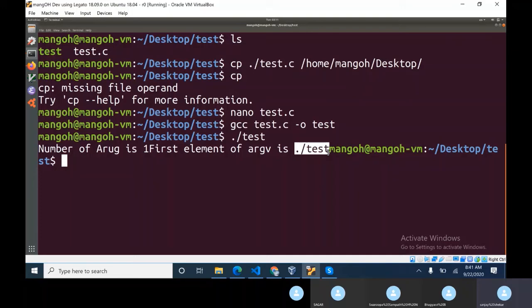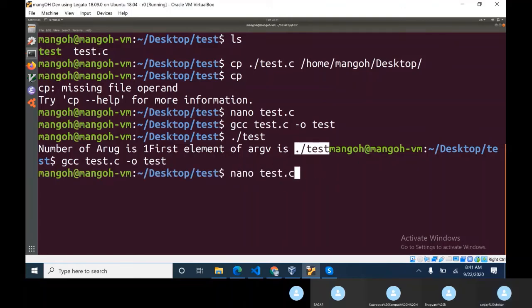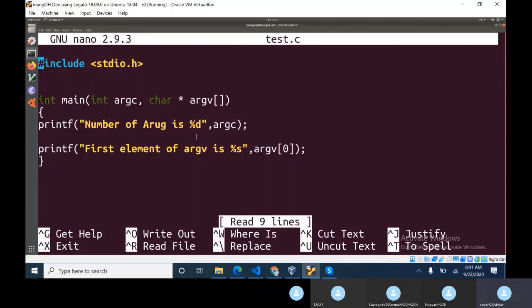So first, let us try to understand this in a little more detail. I'll just open this test.c again. So I repeat, the first argument, argc, will tell the number of arguments. By default it will be 1, and then the second argument is an array of strings, and it will tell you what all arguments you have passed. So now let us try to pass more arguments.